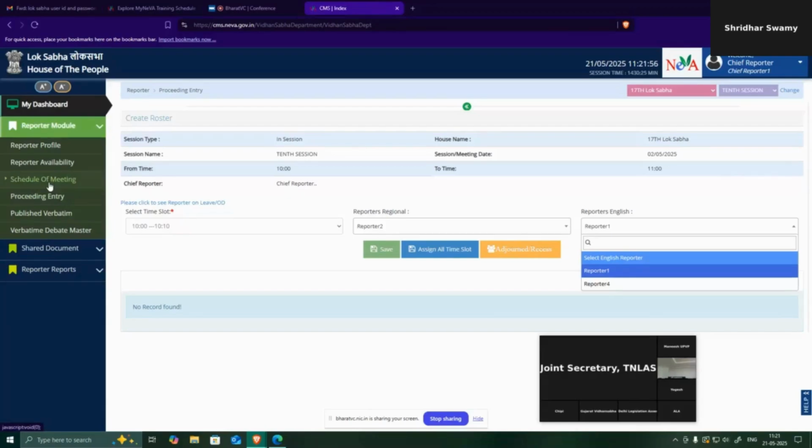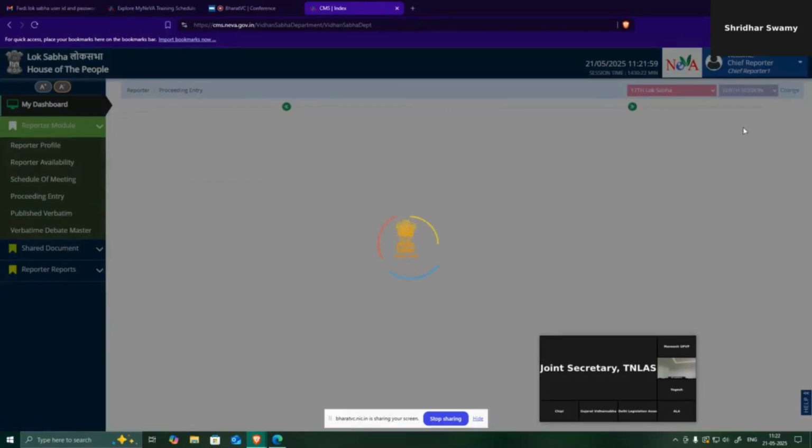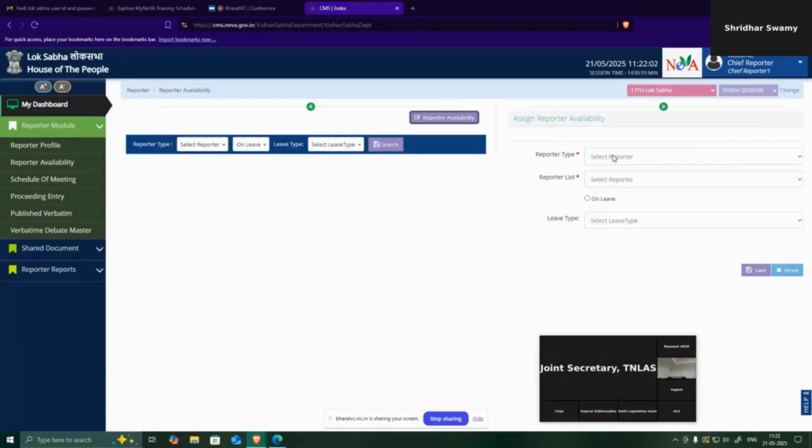How do we create or set a particular reporter on leave? For that purpose, you have to go to the reporter availability, then click on the reporter availability menu. Then select the reporter type. Then we select the reporter from the reporter list. Then click on the leave button.